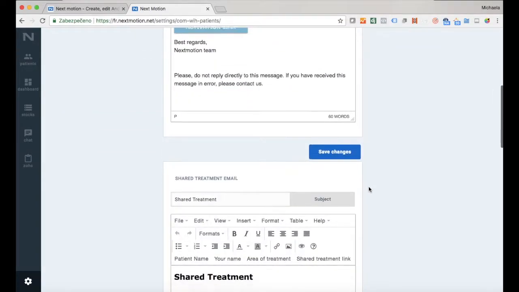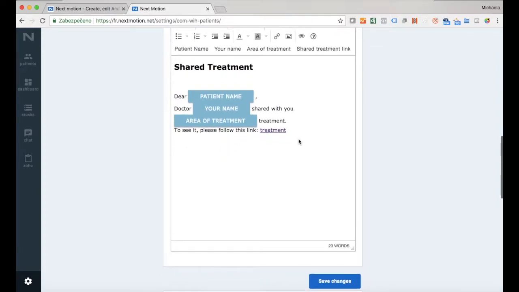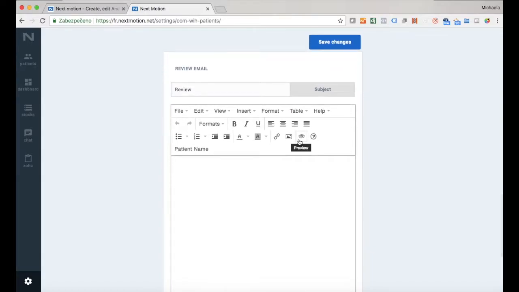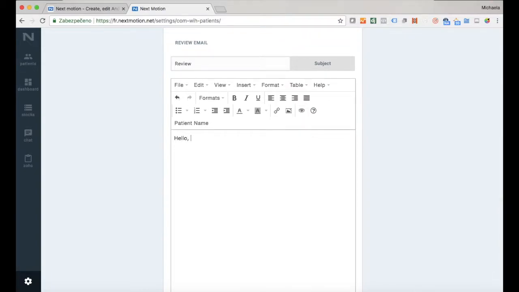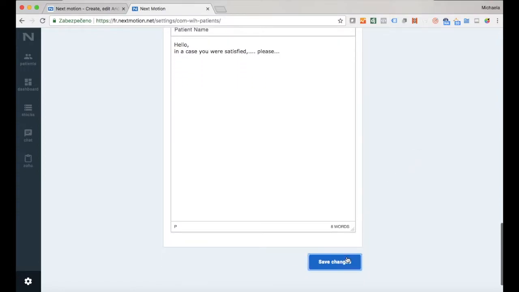Other email is shared treatment email. Patient gets this email in the moment doctor wants to share some information from the file with patient. Which one is just up to the doctor. Shared treatment link is the most important again, so add it. Last email is review email. What is great, you can ask a patient to leave you a review additionally later. Choose the wow moment of the patient because you will be more successful. You can customize it again, choose whatever email your patients will like.